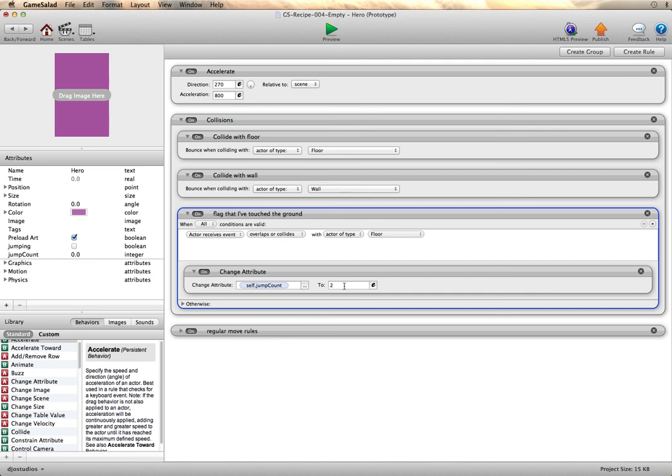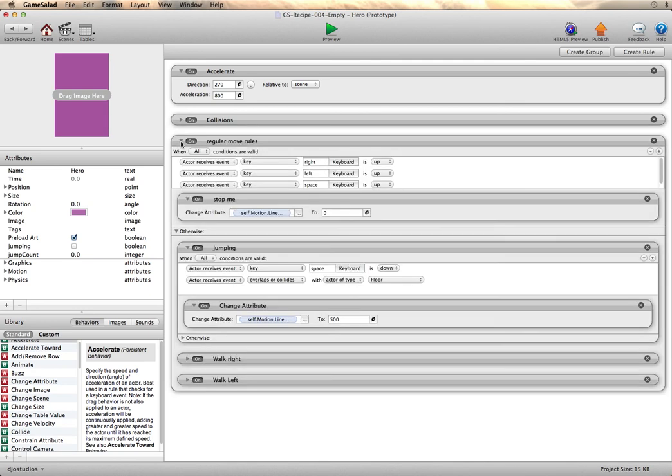So the next step is to actually go into our moves. So let's collapse our collisions here. And we'll change the feature under jumping. Right now, if it hits the floor and the space bar is down, it jumps. But if we left it like this, it would only be able to jump the one time, because once it leaves the floor, it's not going to respond anymore with this current condition. So let's modify that.